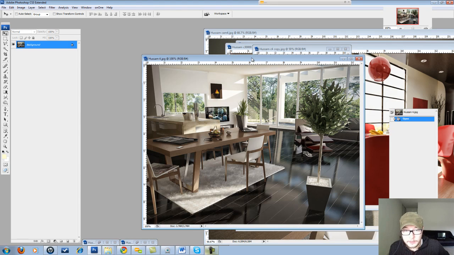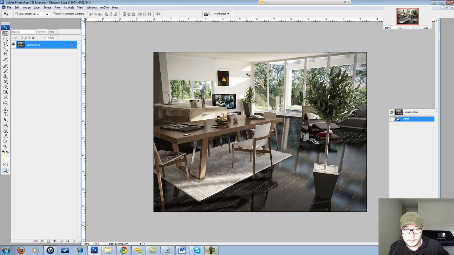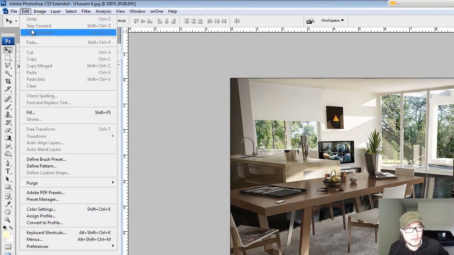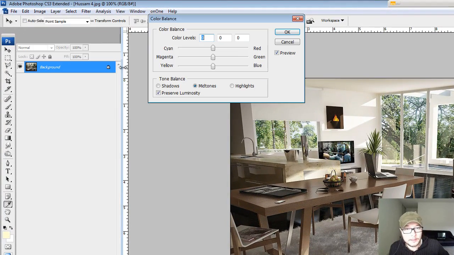Okay, let's move to the next one. This one's a nice image. Same stuff, color balance to add more blue light coming from the outside. So something like that. All right.